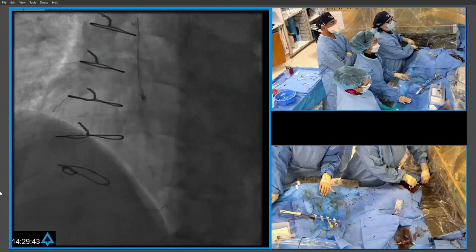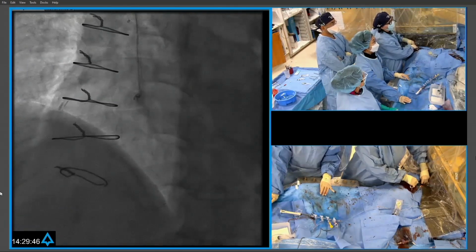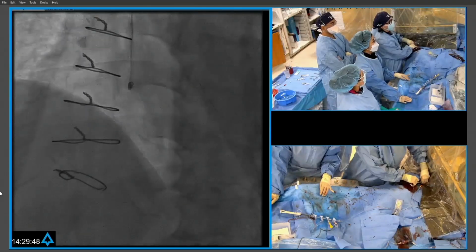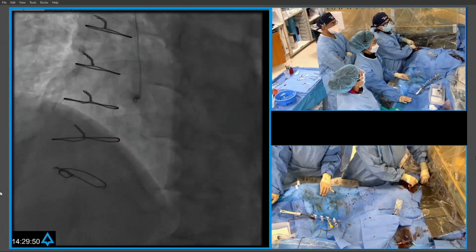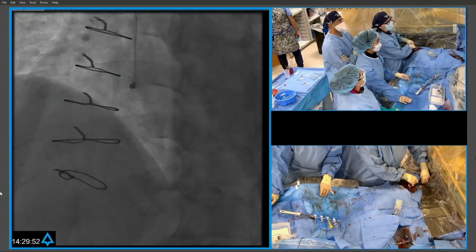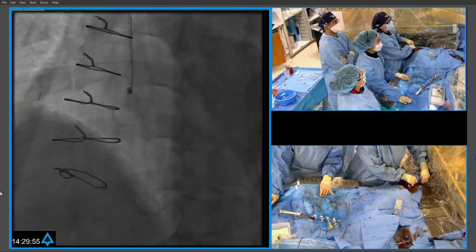And that's another example of when the fellows put the guides in for you and you haven't engaged the guide, you don't know where the ostium is. Another example of that type of scenario.